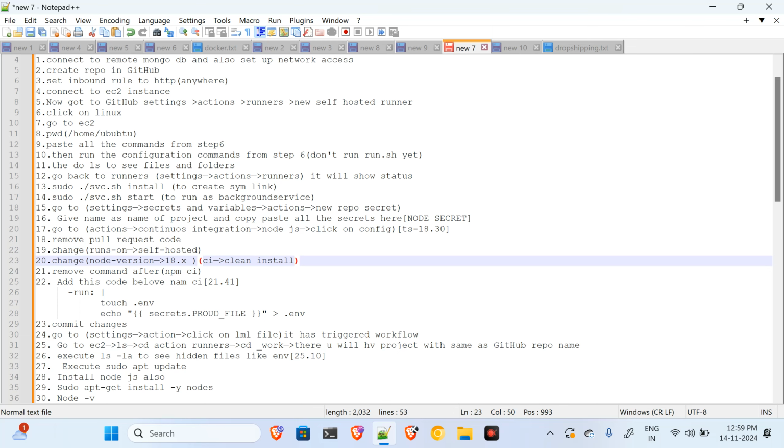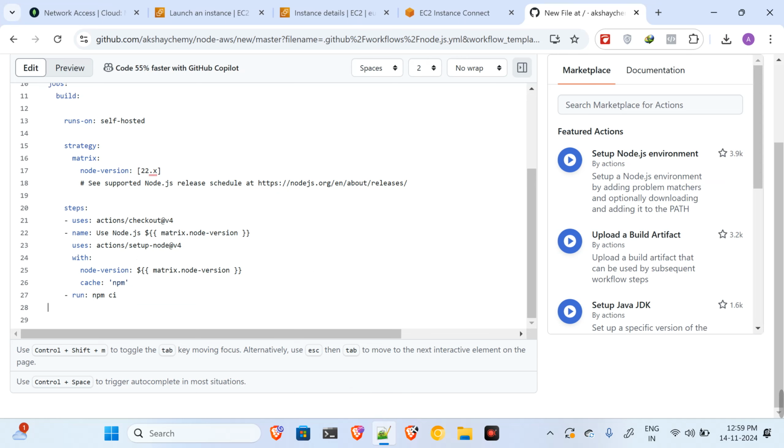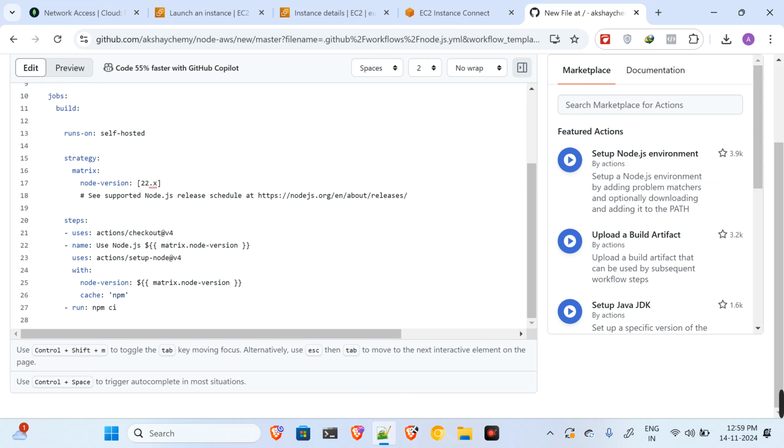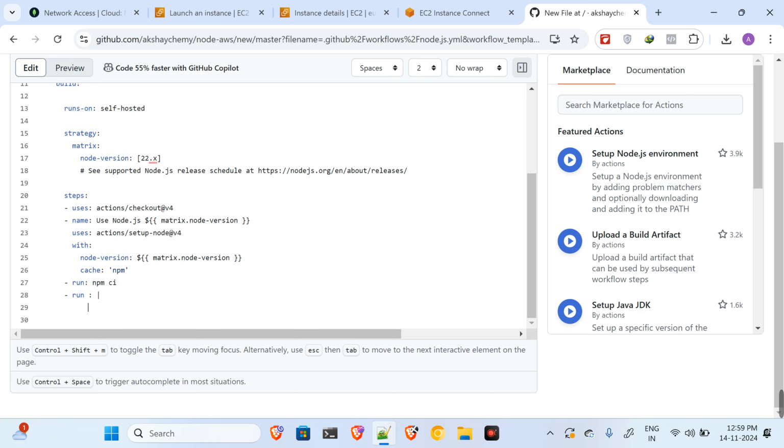And after that, we have to just remove this part. Whatever is there after clean install, we will be removing that. I will come down below and say run, and after that I'll make use of this pipe variable. This is basically used in order to execute multiple commands.